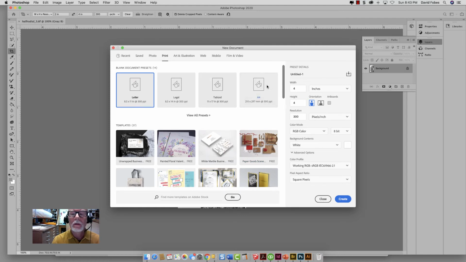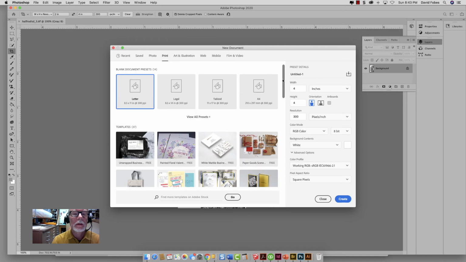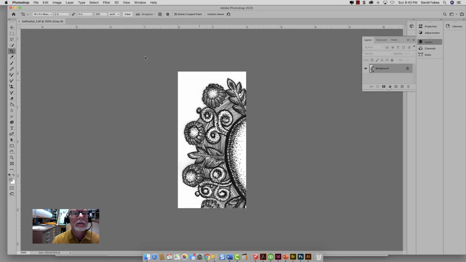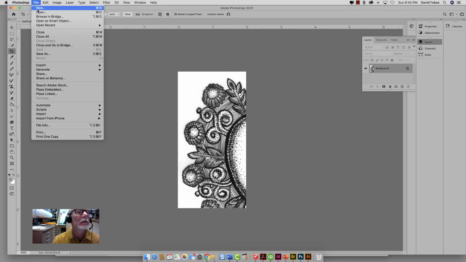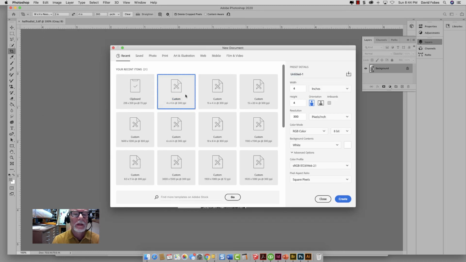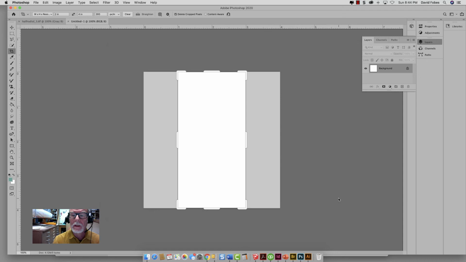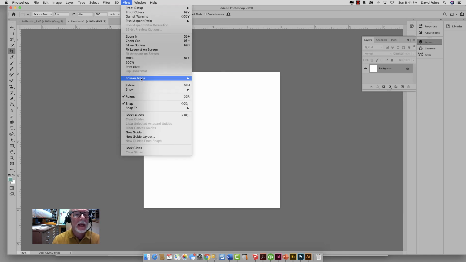Since I already have this set, I don't want to create a new one. So I'm going to go up to my presets. It won't let me see it right now, so I'm going to go File, New. There's my presets, and I'm just going to do that. Okay, and then I'm going to hit Escape to get out of the crop tool. Again, I want to make sure that my Snap and Snap to Document Bounds are set.